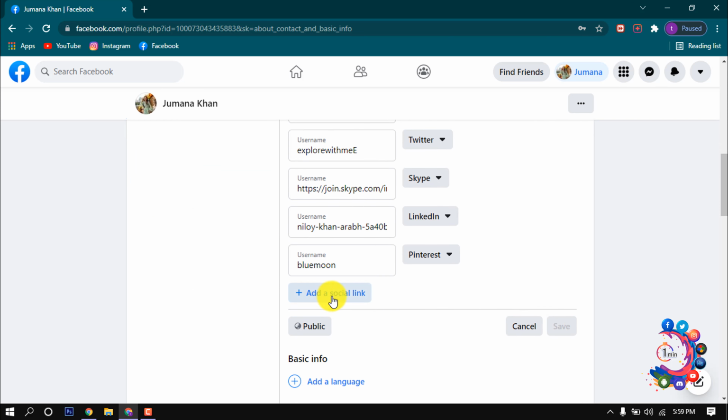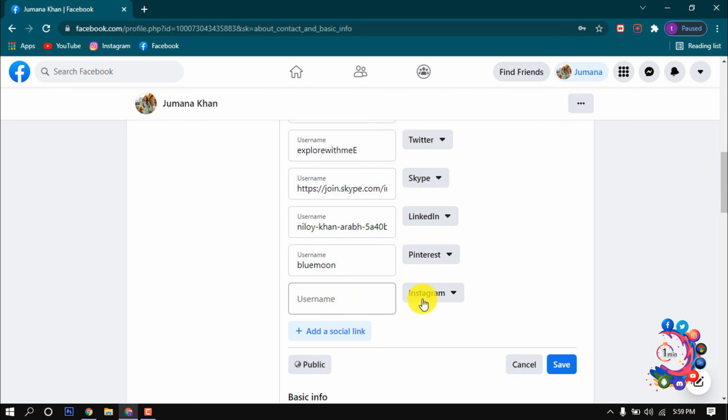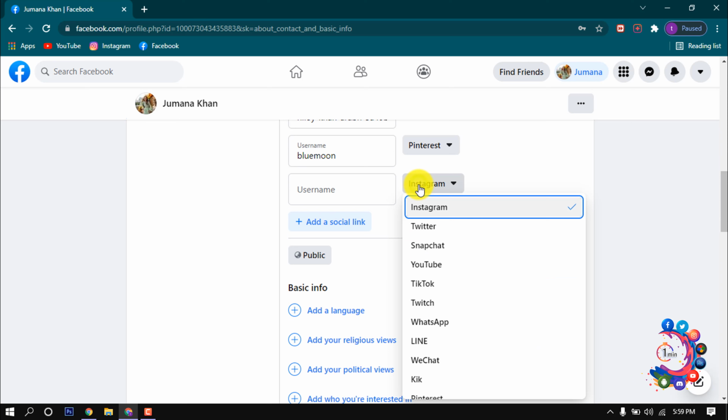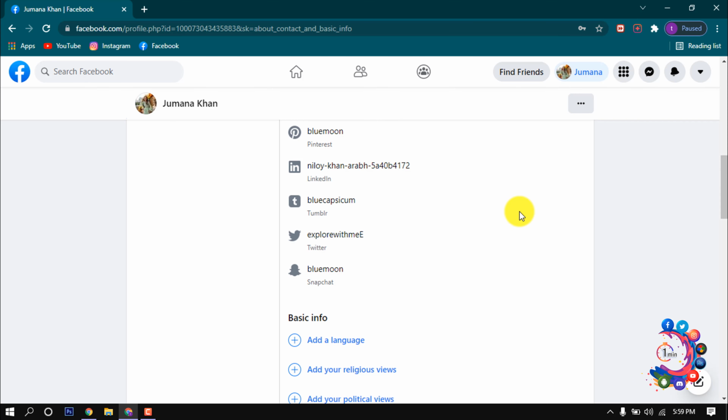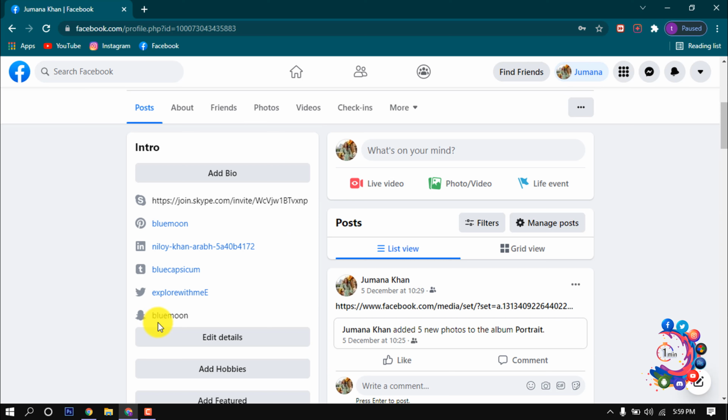Now click on add a social link and click here, and from here you have to select Snapchat, and here you have to give your Snapchat username, so I'm giving here. Now click on save, and now I'm opening my Facebook profile, and here we can see my Snapchat is connected with my Facebook.